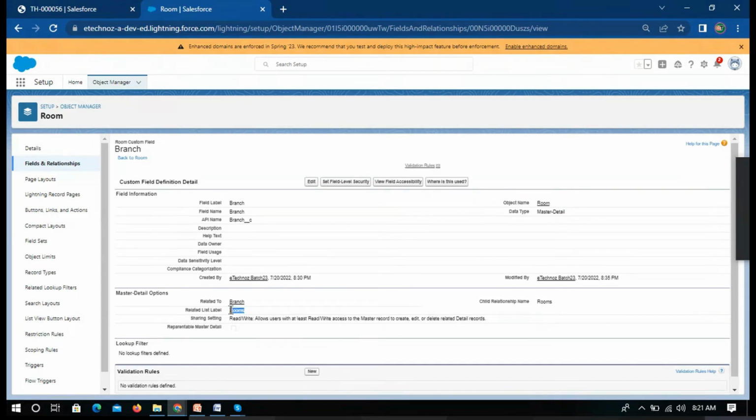You can see something called related list label here. So this is nothing but the child relationship name. Now you can see here also child relationship name, related list label. So this one is the child relationship name. So you found that child relationship name.